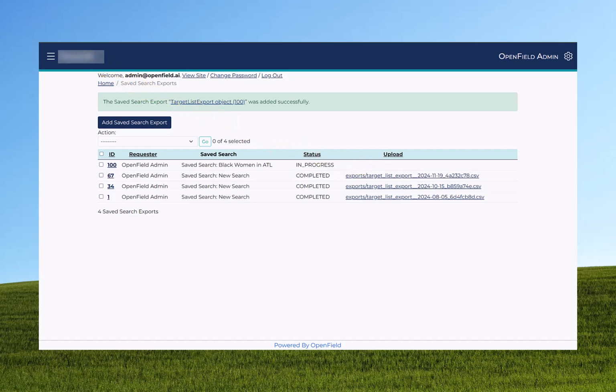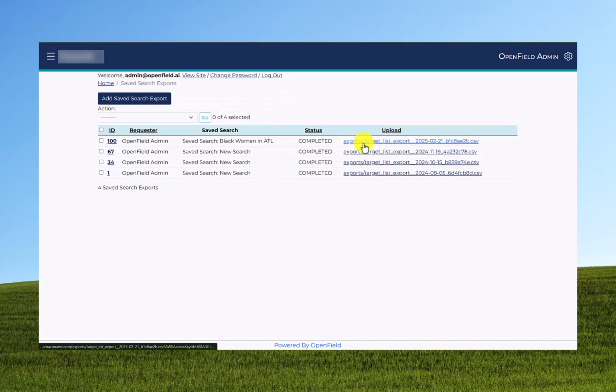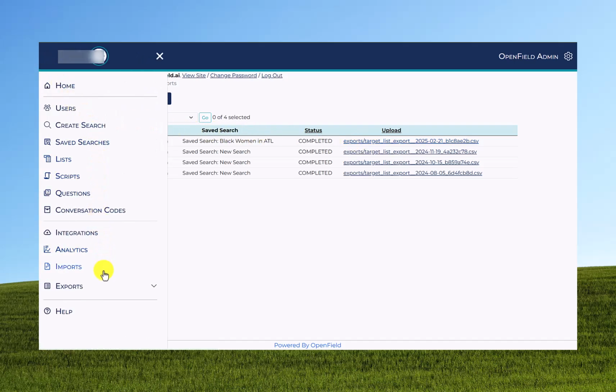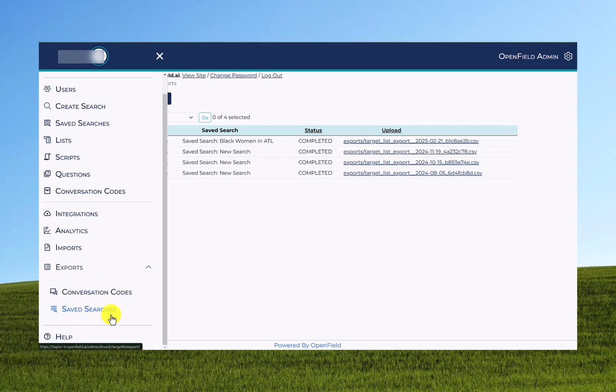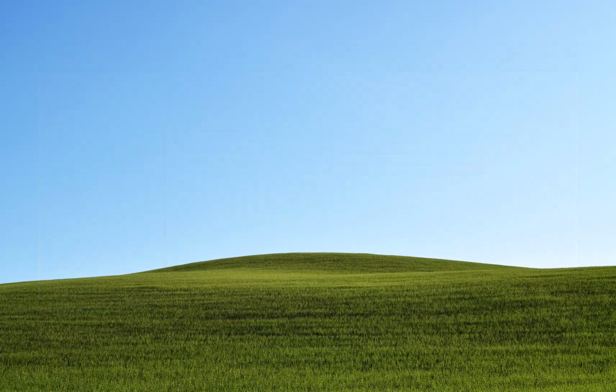If your export status shows as pending, you may need to refresh the page after a few minutes for your export to finish. You can return to your saved search exports from the burger bar menu.